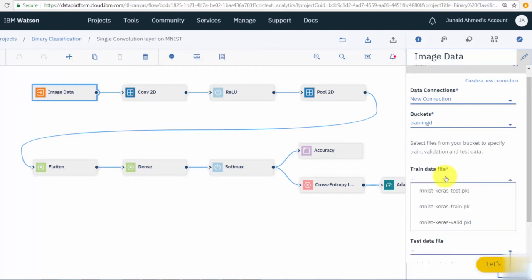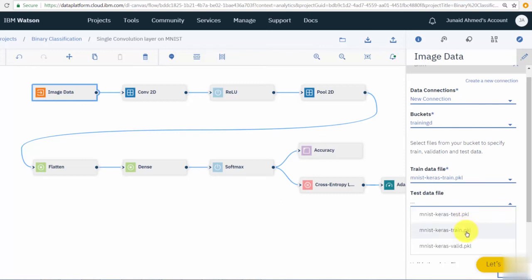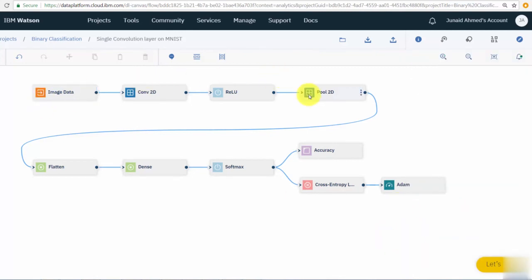So we have 3 files. You basically drop down and tell that, okay, this is the train file, this is the test file, and this is the validation file. There you go. What we have done now is you are using the image data input, then you have created a connection to your cloud storage repository, then you chose your correct bucket where you have uploaded the data. Then you are pointing to the training file, test file, and the validation file. That's it. So let's look at the different components here and if this matches the architecture which we discussed.